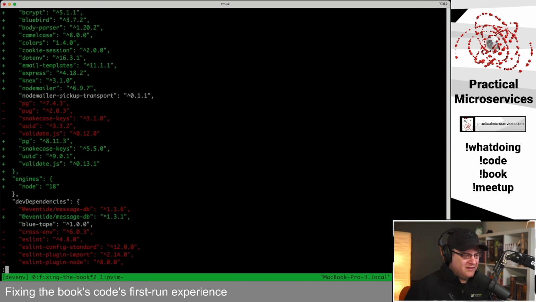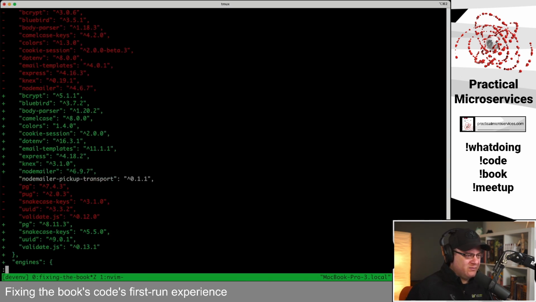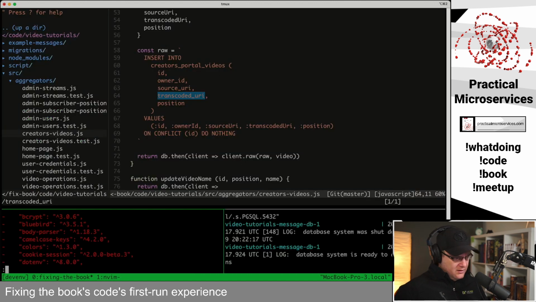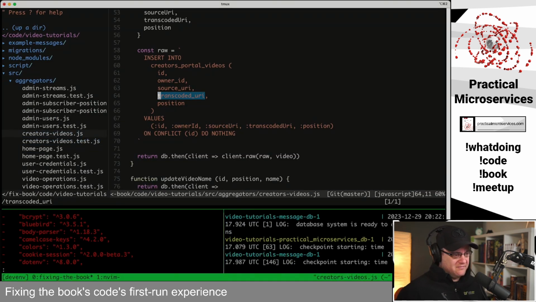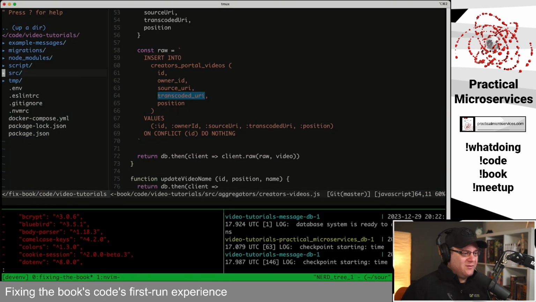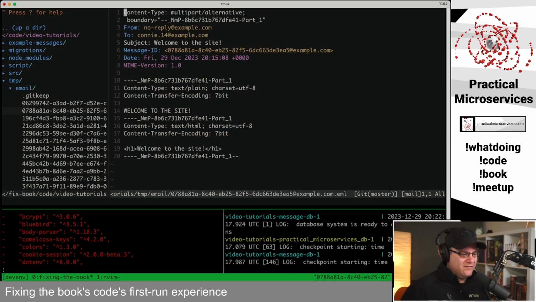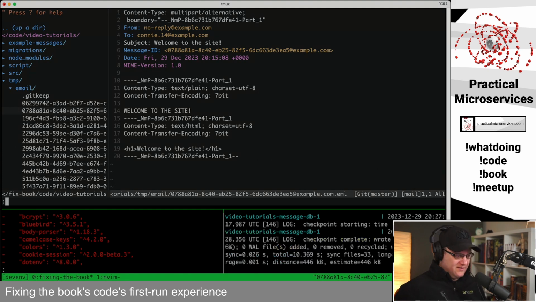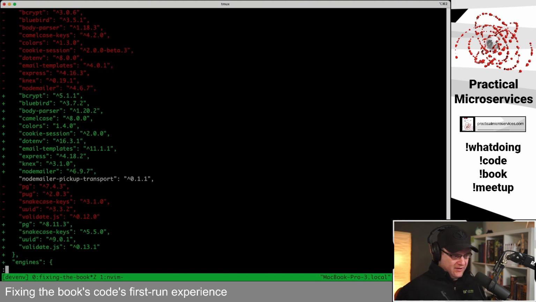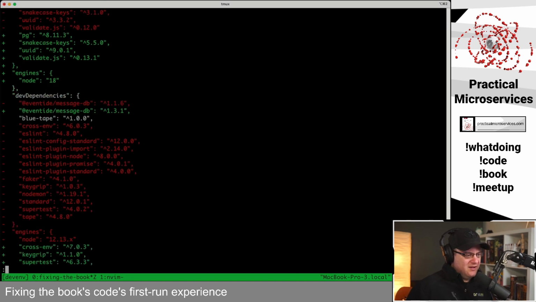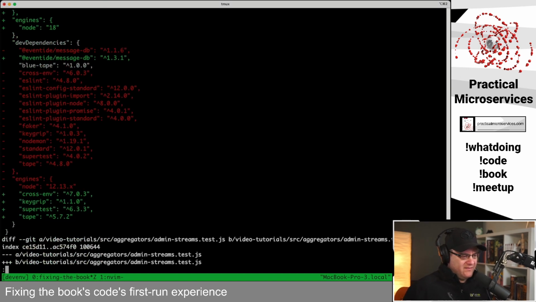Email templates. Just curious, how did that one change? Oh, it's now on version 11. That's a thing to look at, though. I mean, it didn't crash, which is good. But here in temp, yeah, there's our emails. They all look fine. Wonder what changed in those many major versions between. Got rid of all that stuff that we weren't using anyway.